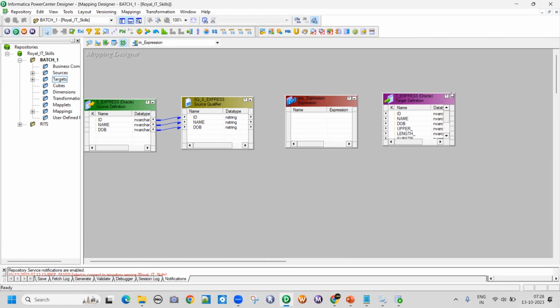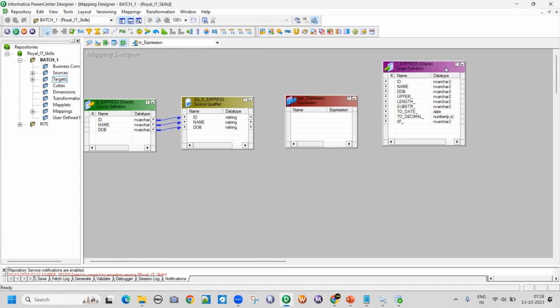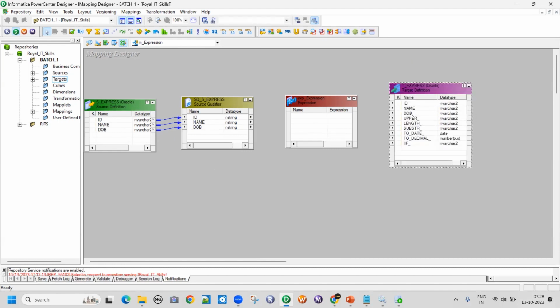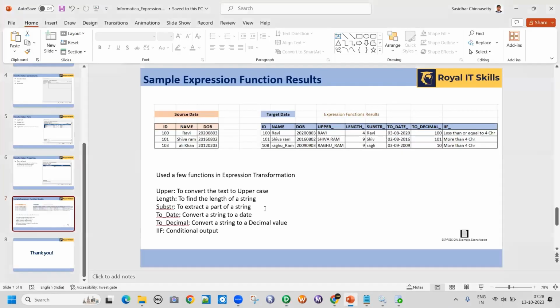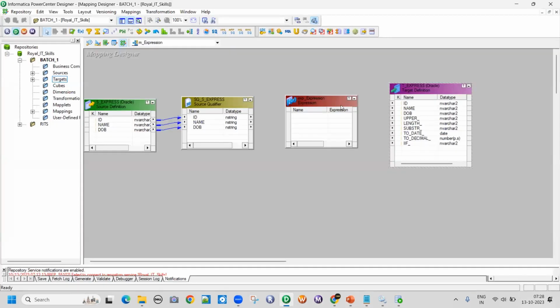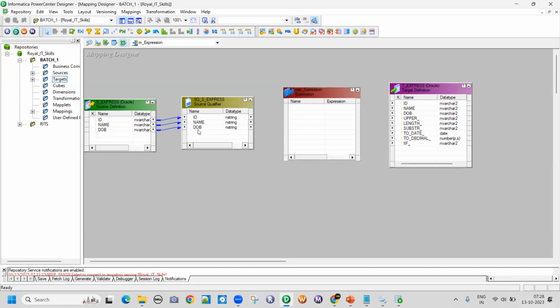Now, what we are going to do? So we have a lot of things. I already created how we want to move the data. So uppercase, length, substring, 2 decimal, if condition. So all these things we want to see how they work, right? So for that purpose, firstly, ID, name, date of birth. ID, name, date of birth. This will be as is.